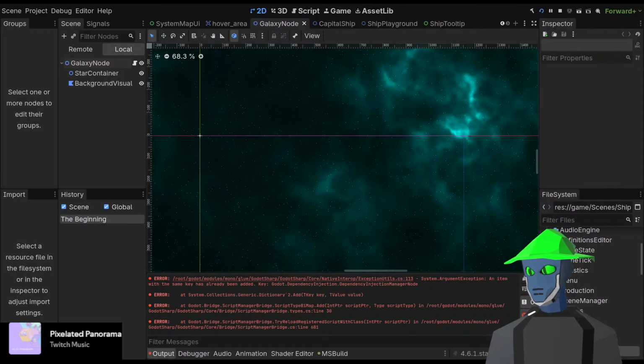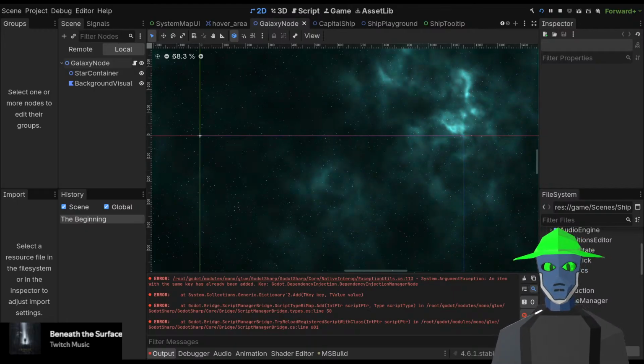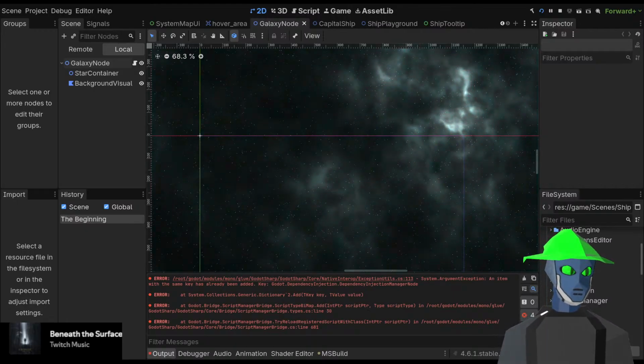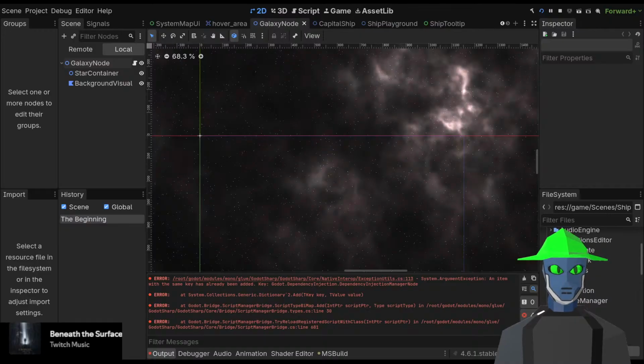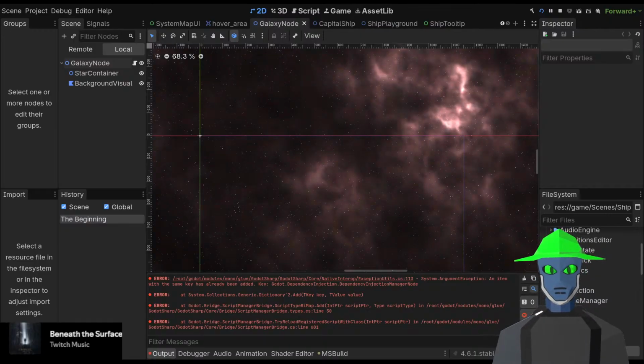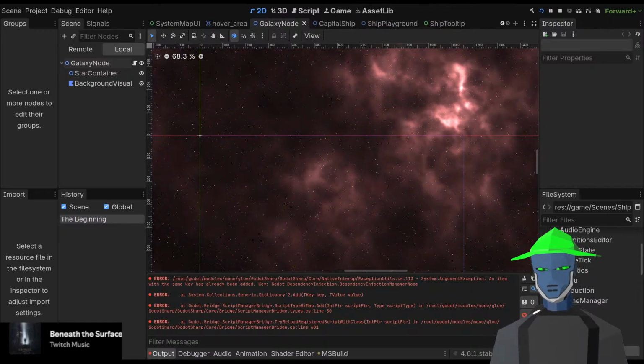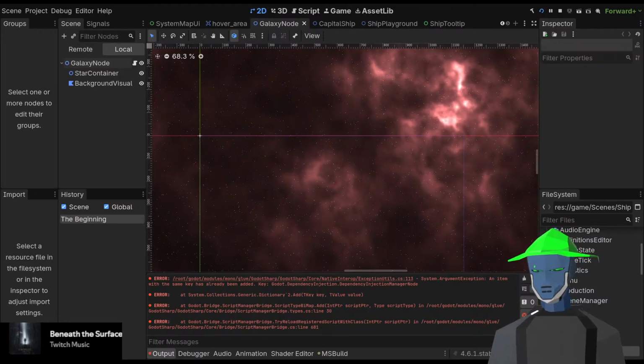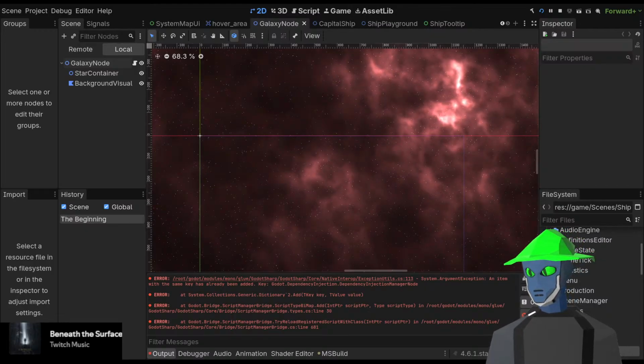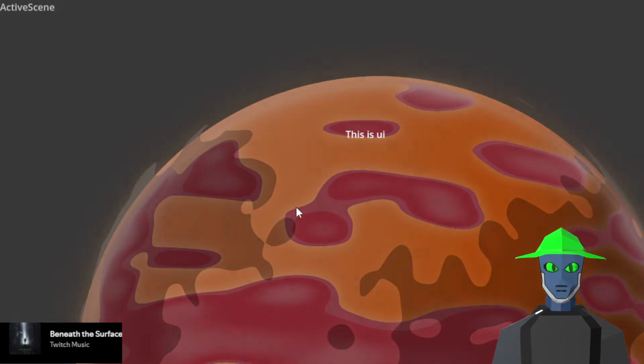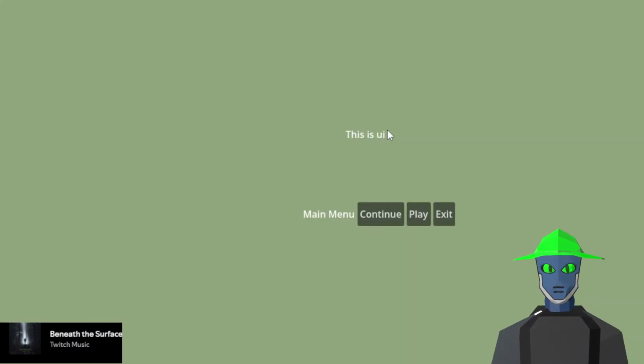Hey, why you broken? Okay, I don't need a debugger. Launch it without debugging. Okay, so we have our game.